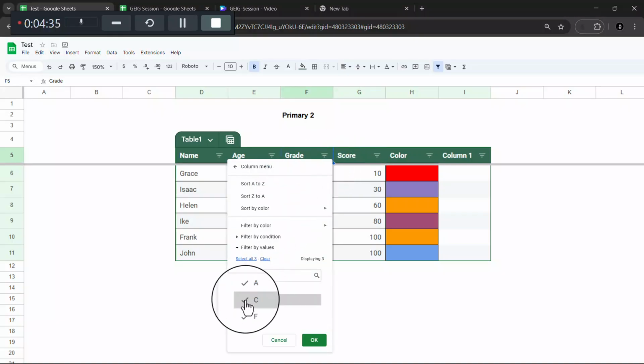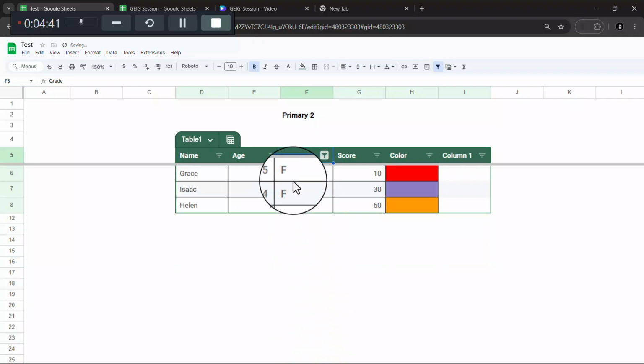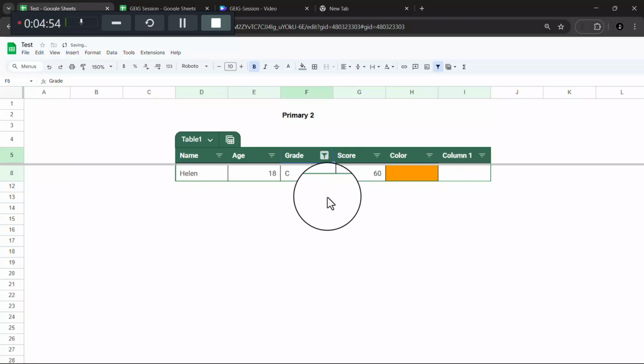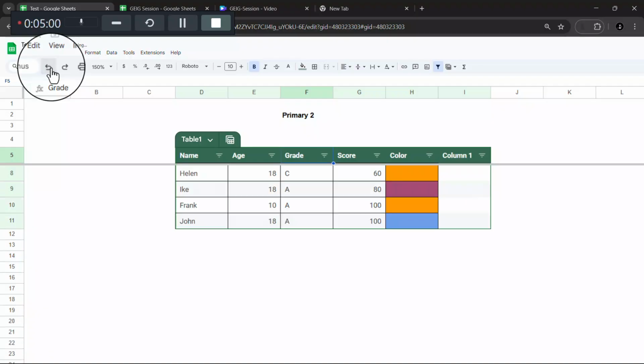You can also have some options here. If I click on this and click OK, it's hiding all the A's. I've filtered all the A's out and it shows me the rest of the data. Do the same for F, click OK, and it takes all the F's out and shows the remaining data. Then I can just undo.